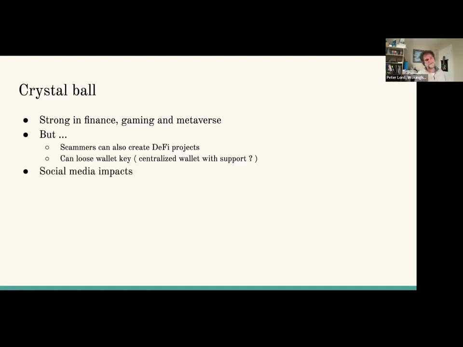So again, in the crystal ball, what do we think Web3 will do to impact social media? So I mentioned Facebook a lot. That's partly because I did some investigations for U3A a while back about how trusted Facebook is with respect to U3A. So we're wondering how Web3 will impact social media.